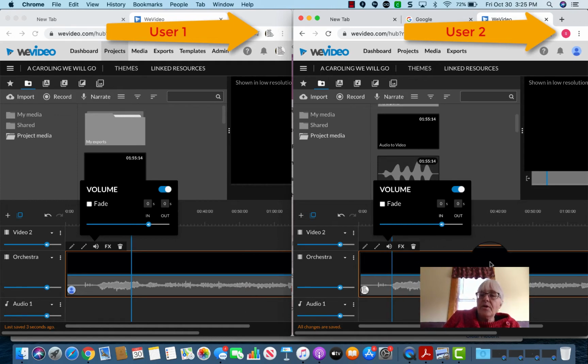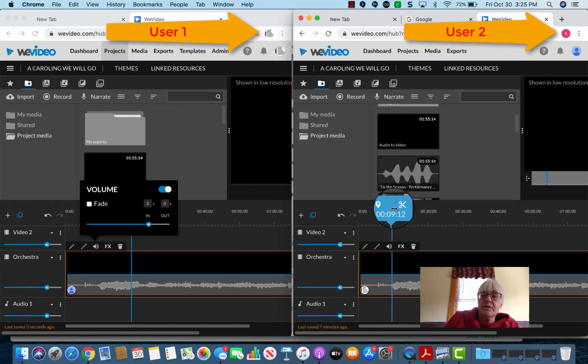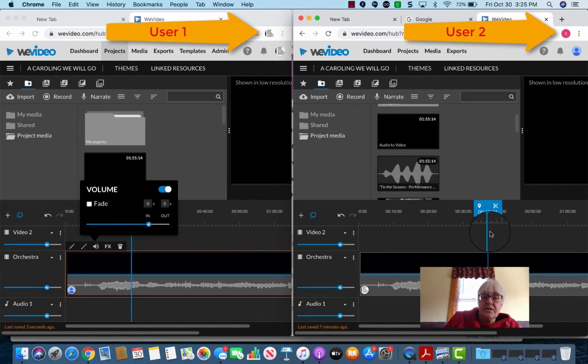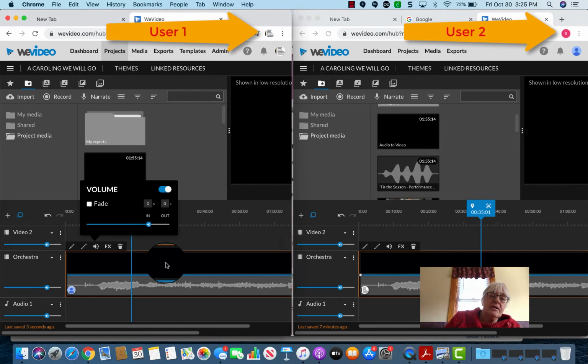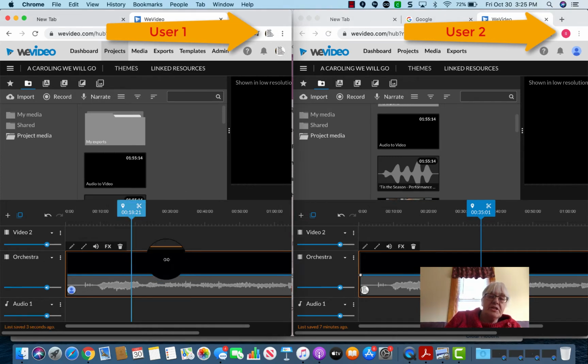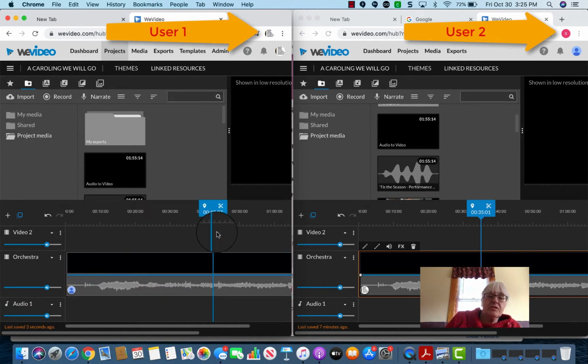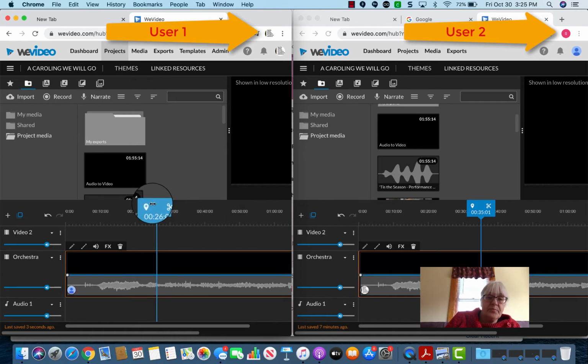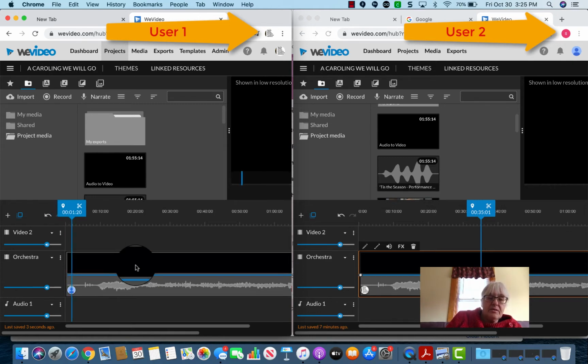Perfect. Now the pointers or the sliders are going to be in different places. They're not synchronized. So if I make a change here, it will occur to this timeline, but if I make a change here, it only happens on this timeline as far as the slider goes, but the change occurs on both. Let's go back to the beginning and let's try to play that again. Notice the sound track is pretty low.